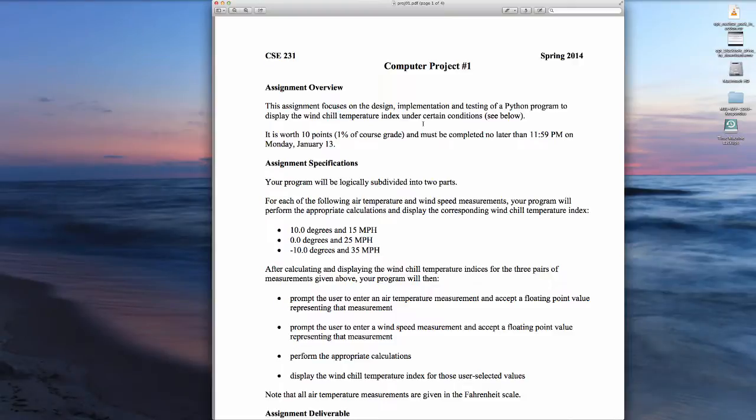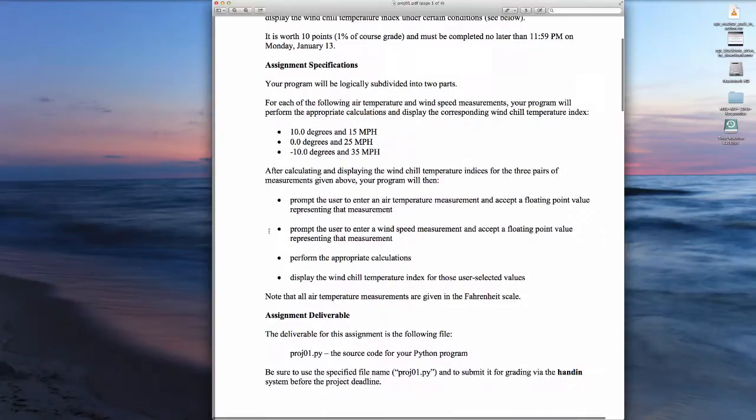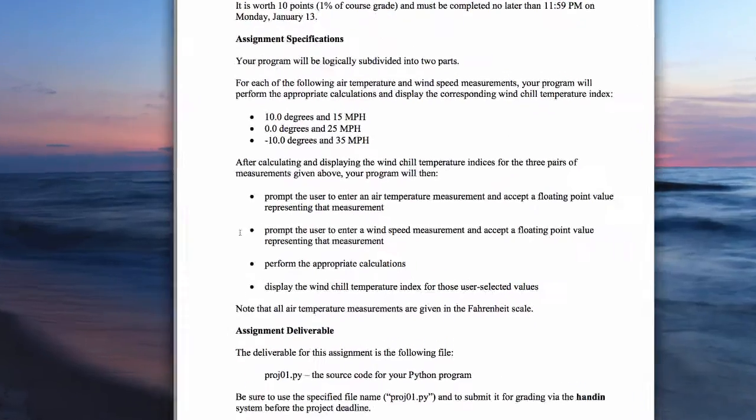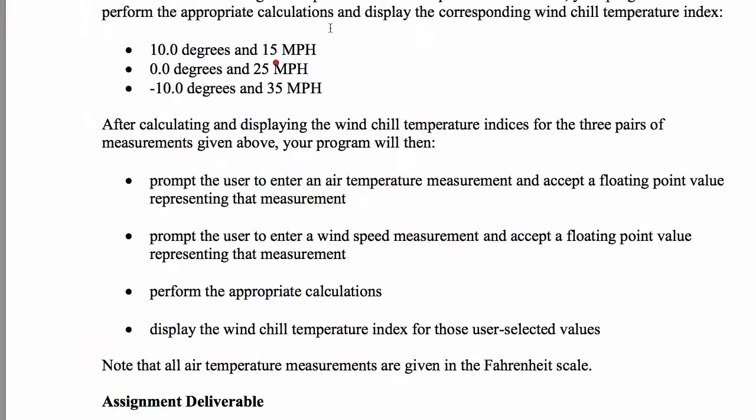Basically, it's cold, so let's look at how wind chill is calculated, and that's what we're going to do with this project. So what are we going to do? Well, there are two parts to wind chill. You have to have an air temperature and a wind speed. Like it's 10 degrees out and the wind's blowing 15 miles an hour. What is the wind chill?